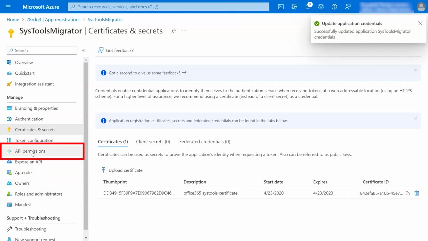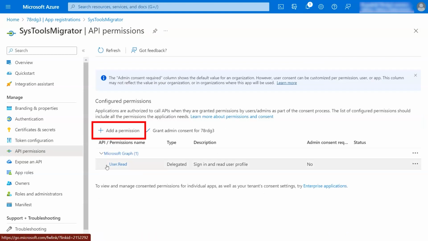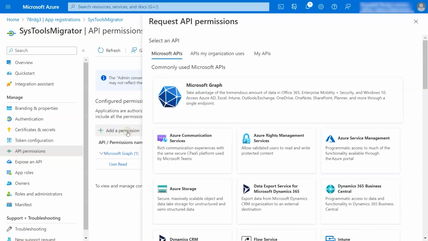Then go to API Permissions. Click on the Add a Permission button. The permissions that you need to add depend on the Office 365 data that you are planning to migrate. Mailbox migration would require different permissions, and so does Microsoft Teams and SharePoint sites. We have explained all the steps and phases, so please follow the process.